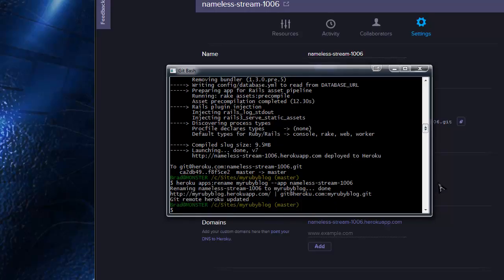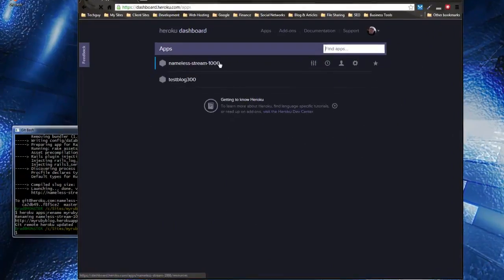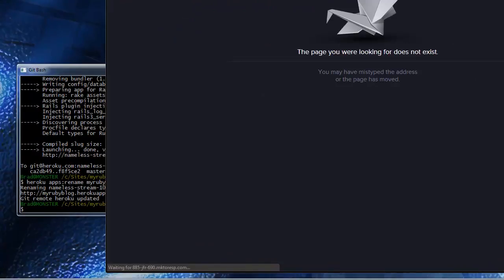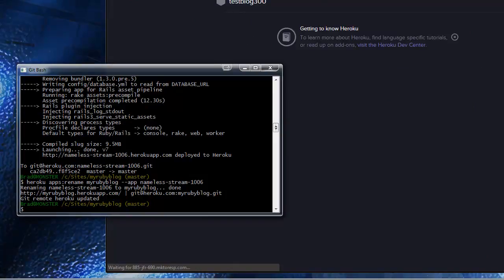Alright. And yeah, it looks like that name wasn't taken, so now we have an app called My Ruby Blog deployed on Heroku. So if we go here, this might take a minute to update. You'll see it hasn't changed yet, and if we try to click on settings and go to it, it gives us an error. This should go away within 5 minutes or so. Alright, so we renamed our app.